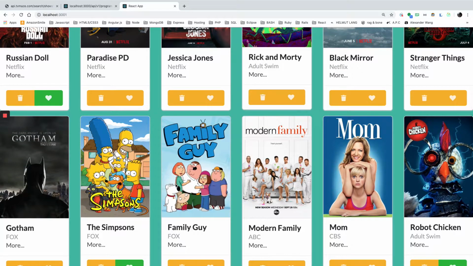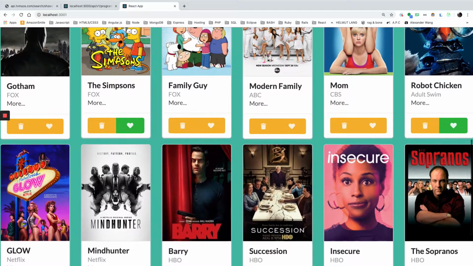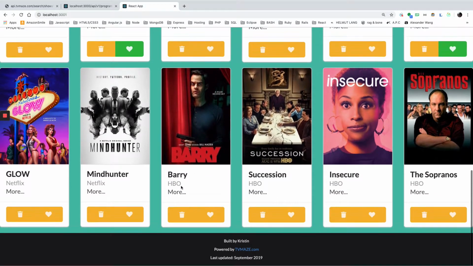Another thing that I wanted to be able to do on this website is to keep notes about each program. Maybe something about why I liked it, maybe the actors that I liked, favorite episodes, favorite seasons. So let's pick a program here, and I will show you how that works. I'm going to choose Mindhunter.